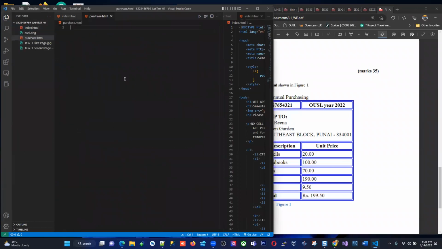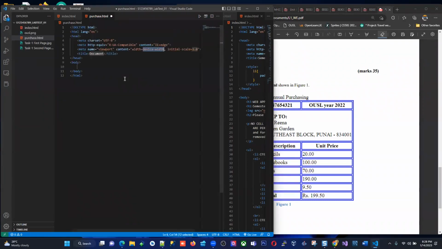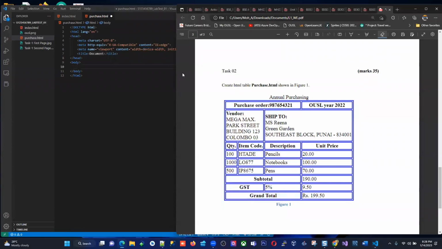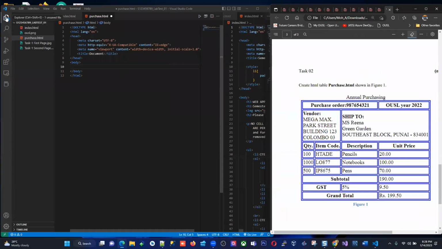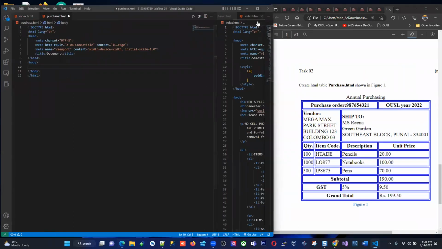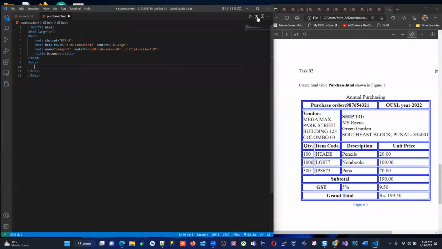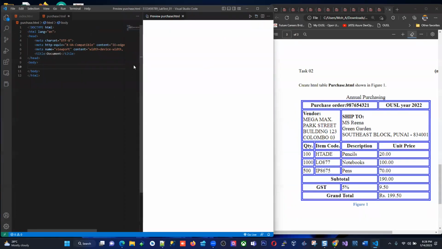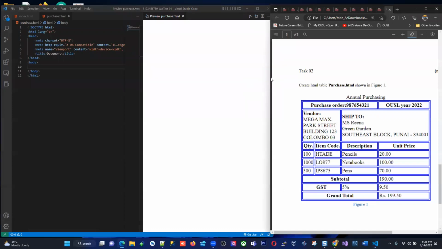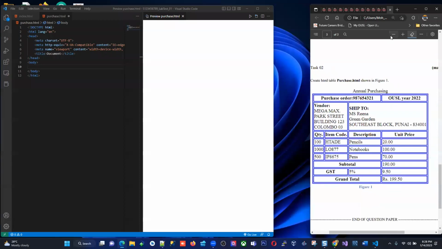Purchase.html. And again, this mark, the guy who asked, press enter, it's created already. So I'm going to create simply this table. So let's use live preview this time. This is the button to launch the live preview. It's here. Let me make it small because it's too big.